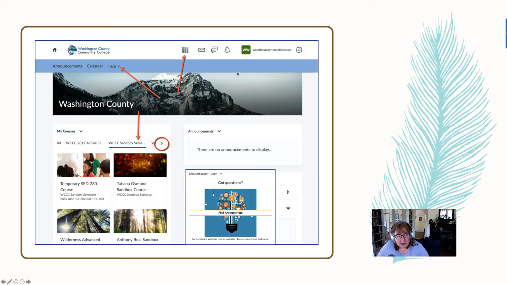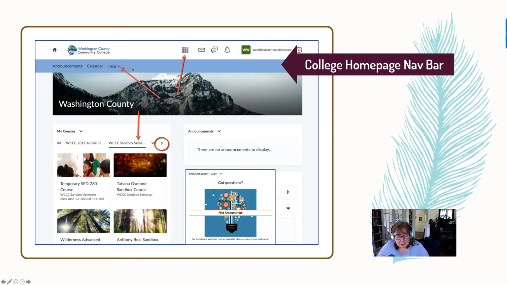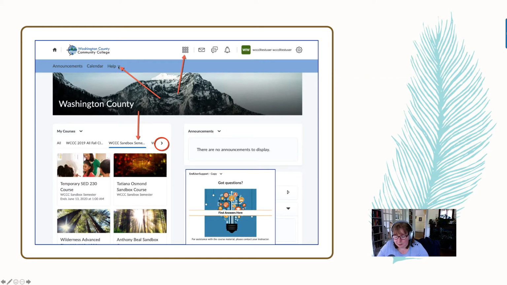On the blue bar, which is what's known as the nav bar, this is the nav bar only for the home page. We can see we have announcements, if there were any announcements, and a calendar, and then there's a help drop-down menu. When you click on the drop-down menu, it'll allow you to go to tutorials or to some documentation, the Brightspace community, and it's accessible at any time on this page.